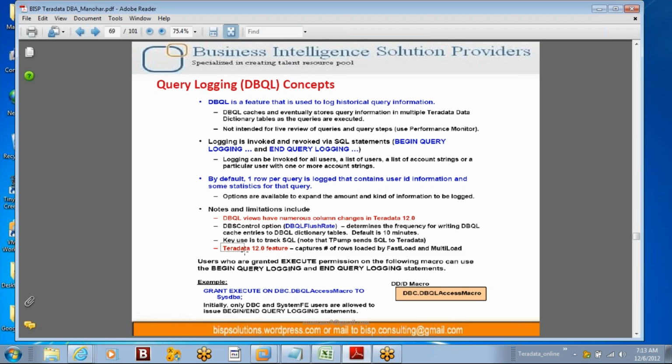So a Teradata 12 feature is capturing the number of rows loaded by FastLoad and MultiLoad. It won't capture the queries executed by FastLoad and MultiLoad, but it will capture the number of rows processed by FastLoad and MultiLoad. It is a new addition from Teradata 12 onwards.